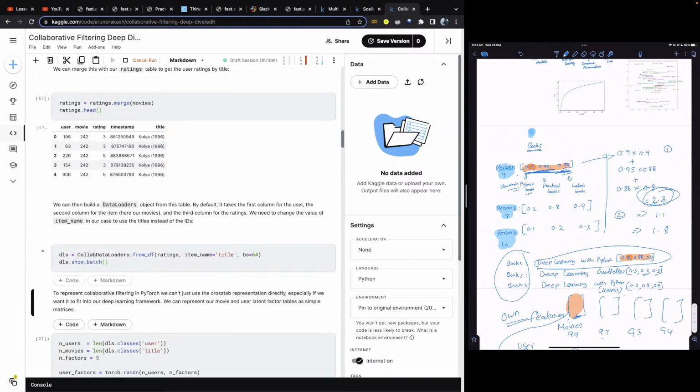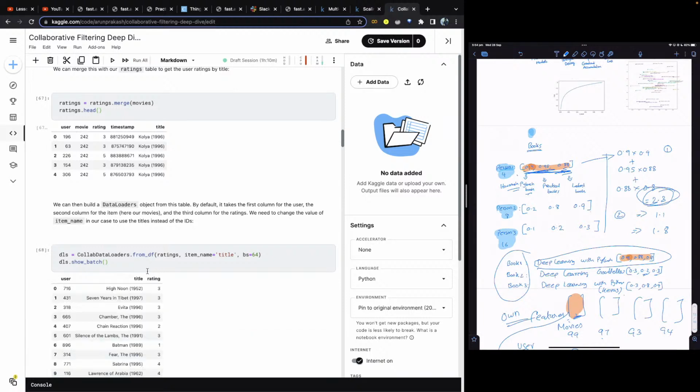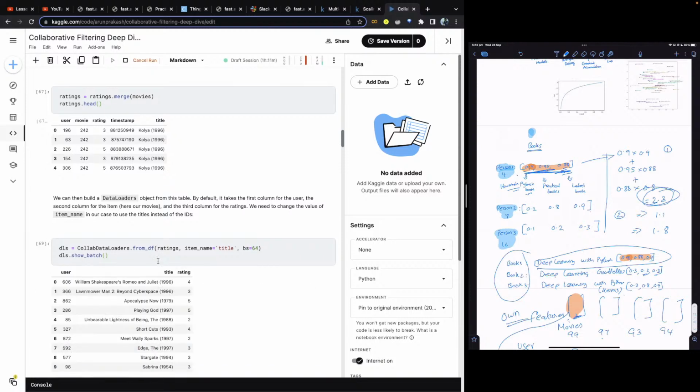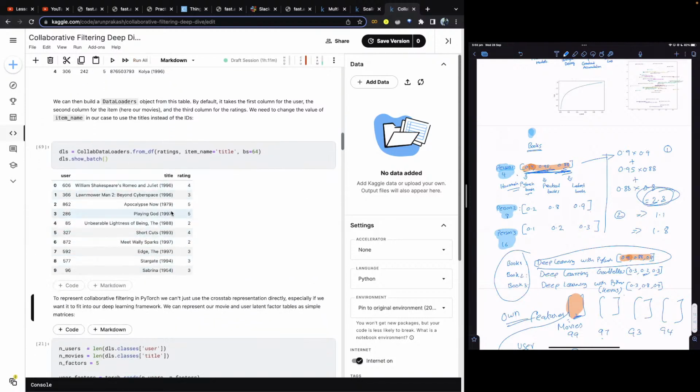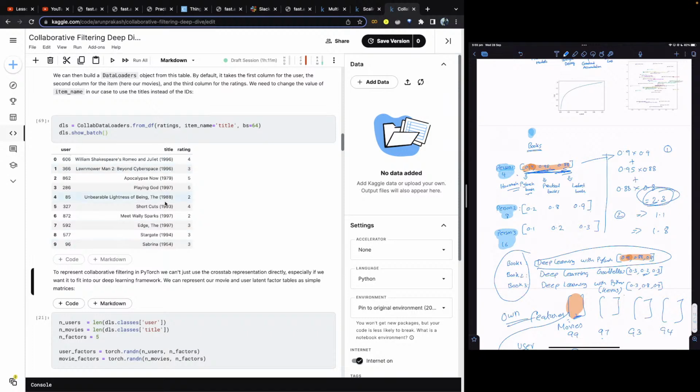So we need to train a model, we need data loaders. This is collaborative filtering, so we are going to use collab data loaders, and we have a data frame. That's why we are using from df. Then we are passing the ratings. It needs two things, user and what is our item. In this case, the user column is already there, but there is no column named item, but our item is title, so we need to mention item name is title. Then we can use any batch size. In this case, Jeremy used 64. And this is a batch result. We have user, title, and rating.